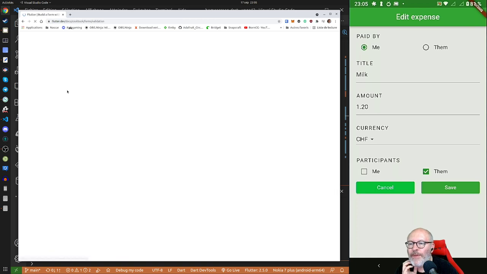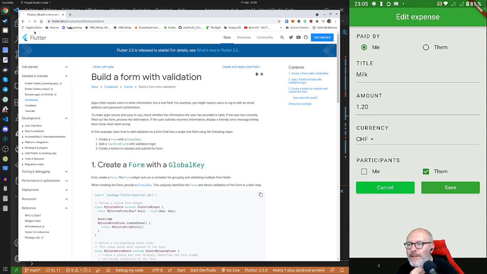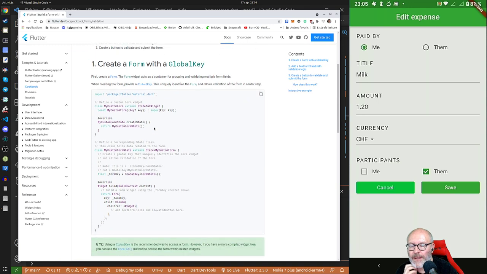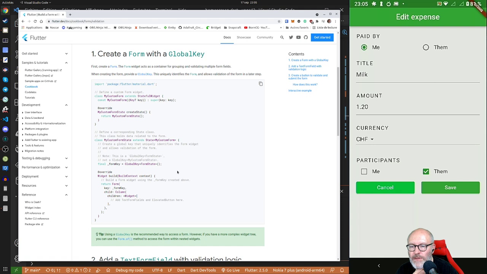Build a form with validation in Flutter. I think, yes, that's what I read last time. I need to do a global key somewhere and then use that to validate my form. So we need that in the creation of the state. So let's do that.